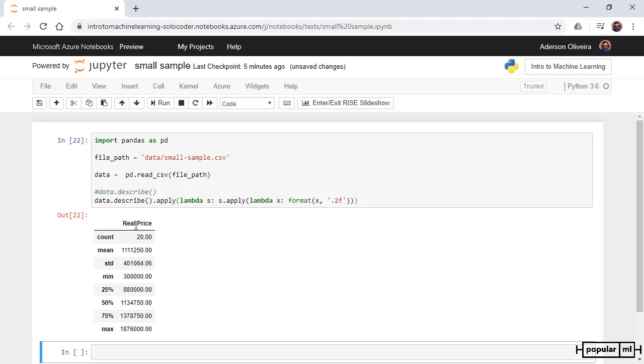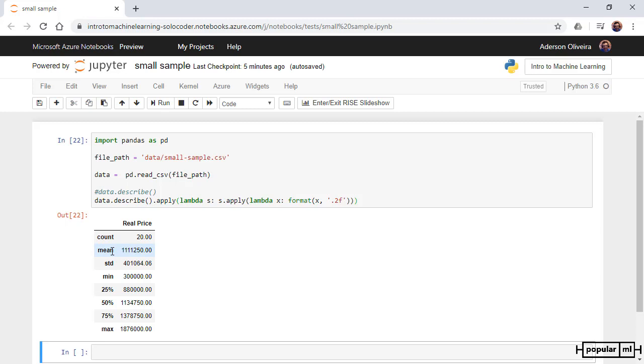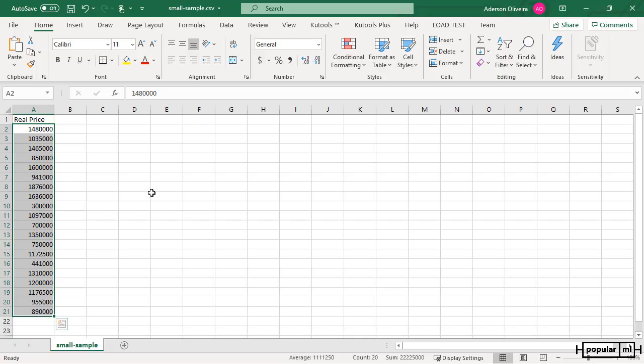So if we have a look, we have count 20, and we can see in our Excel that we do have 20 records here. You see the count? 20? That's fine. So that's what count is. Mean is the average. We have big numbers here. Those properties are in the $1 million type of range.